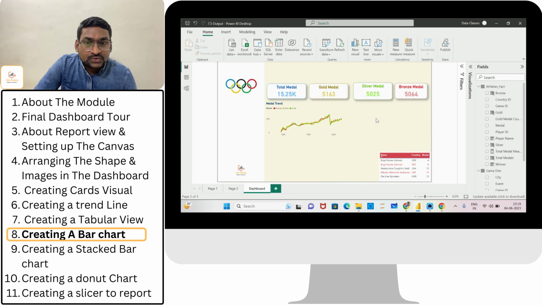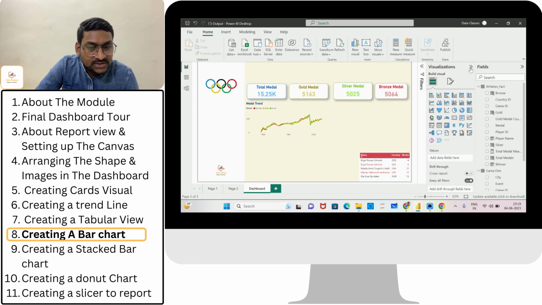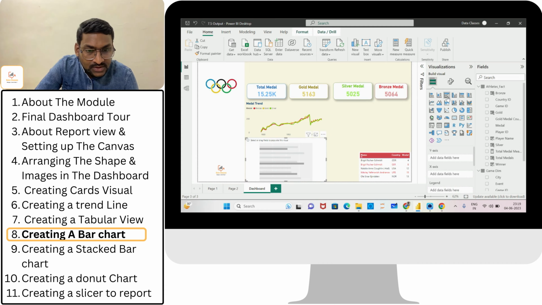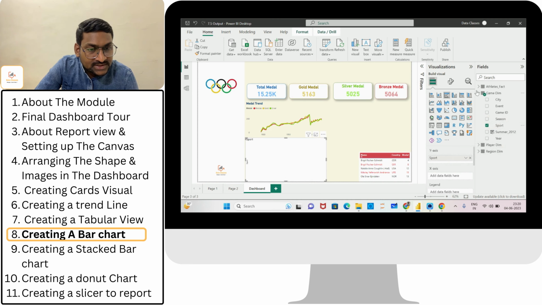Here, to create the bar chart, again I will click somewhere in the blank canvas. I'll go to the visualization pane and select the bar chart, the clustered bar chart. In this bar chart there are two axes, x-axis and y-axis. In the y-axis, I will select the sports, which will come from the game dimension. And in the x-axis, I want to take the count of medal.